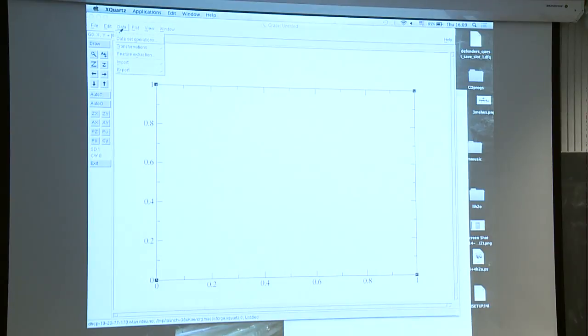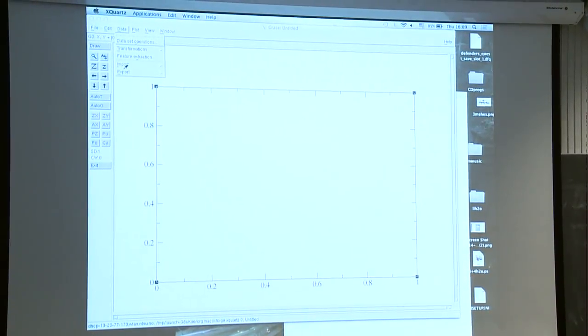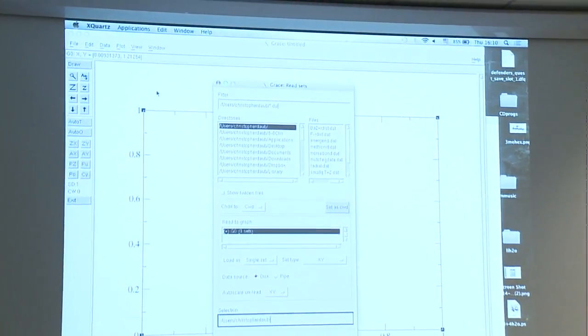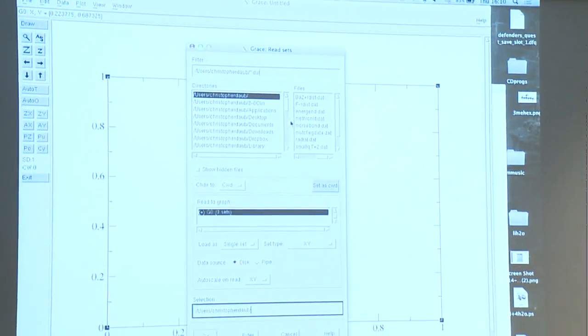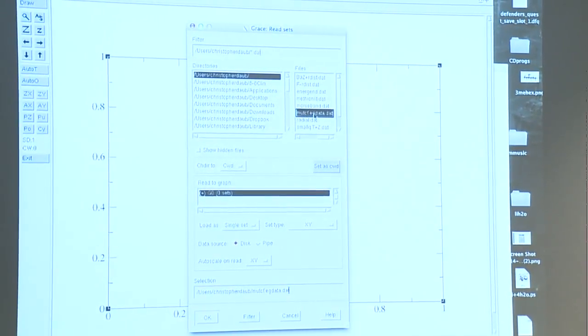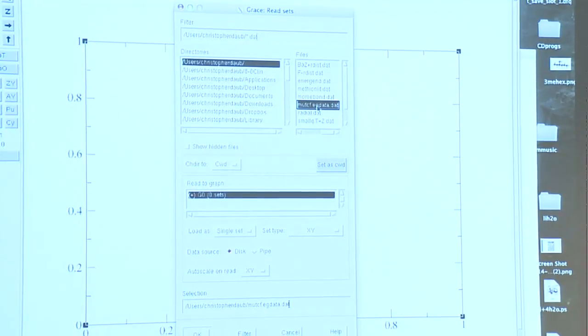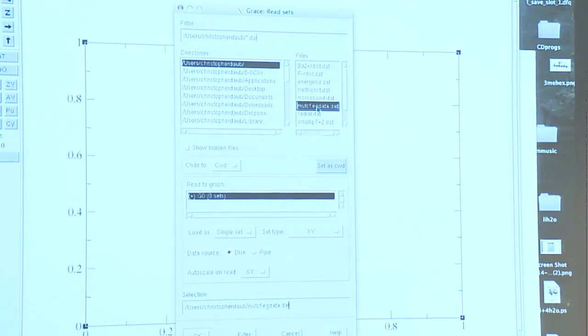So yeah, basically I'm just going to show you live how you would analyze some data. And here's an example of some data that I have. So I go to import, ASCII data, and what I'm going to load up here is, I do molecular dynamics simulations.